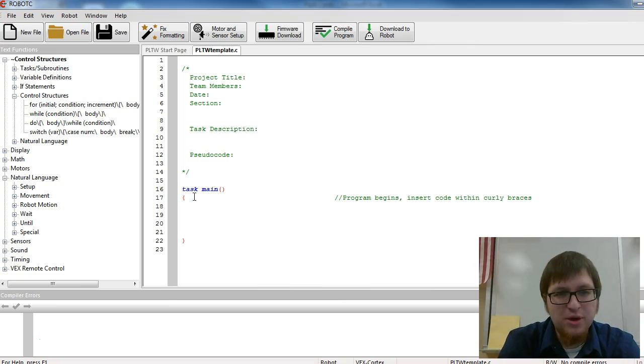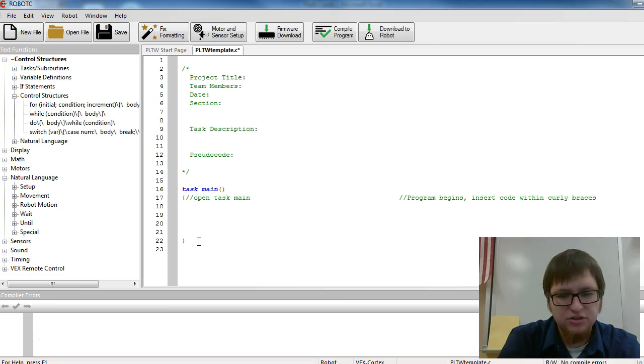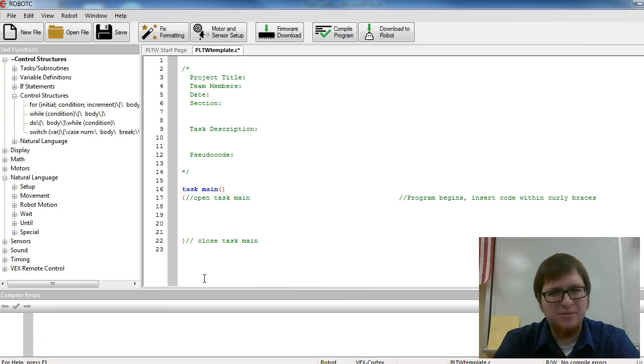So I'm going to start out right away by making some pseudocode for the task main brackets. Two slashes, this is going to open task main. Down here, two slashes, close task main. That will just remind me in the back of my head what each one of these brackets does.